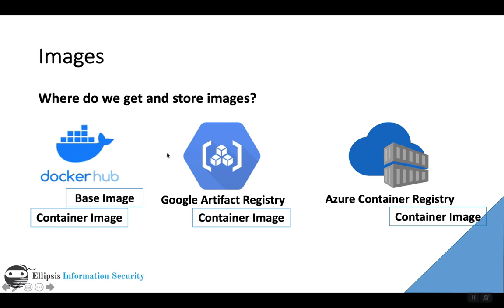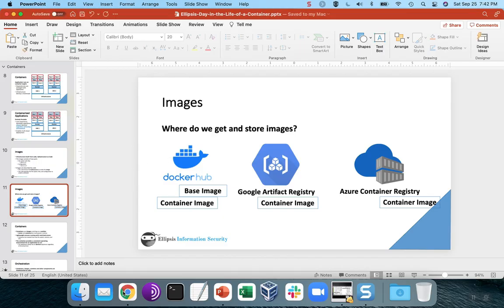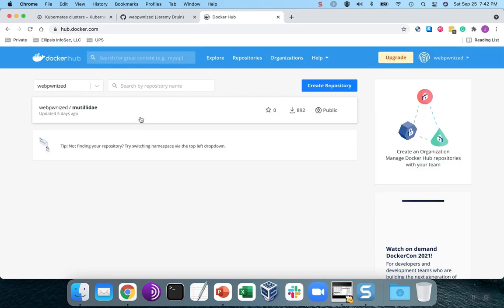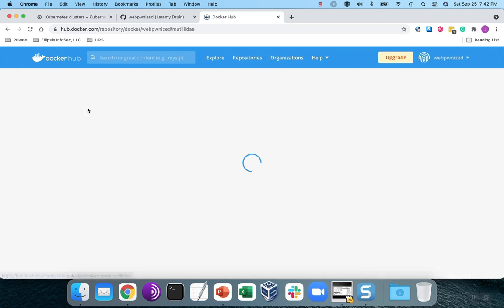We'll take a look at one of these registries. This registry is at hub.docker.com, and then we need our own account if we want to create our own repository. I already have an account and a repository. And so your account name is on the left, and then the repository is on the right. Of course, you can have more than one repository under your account.